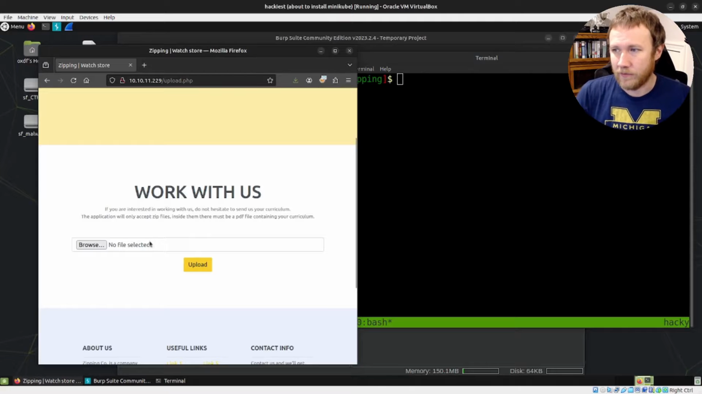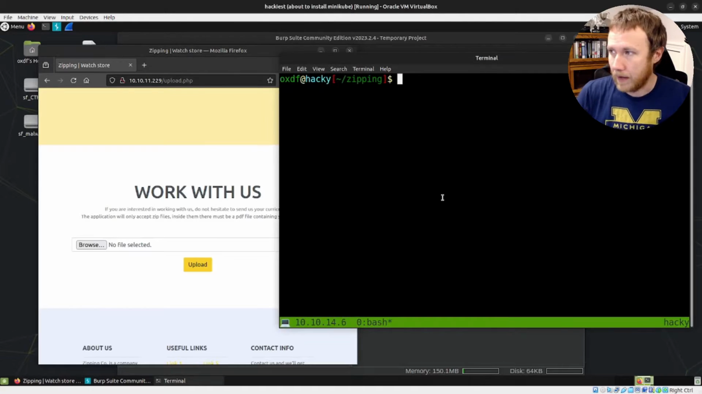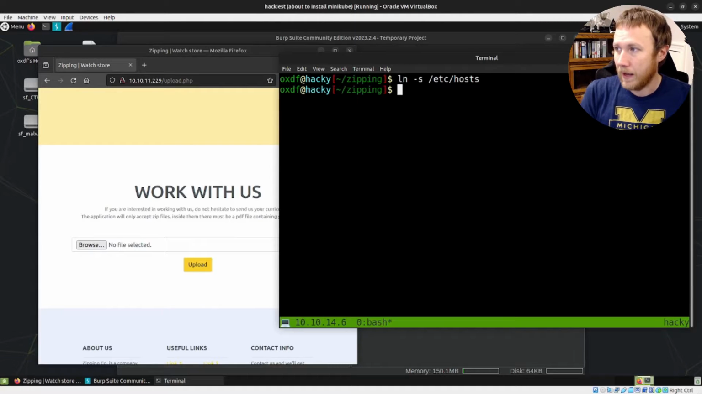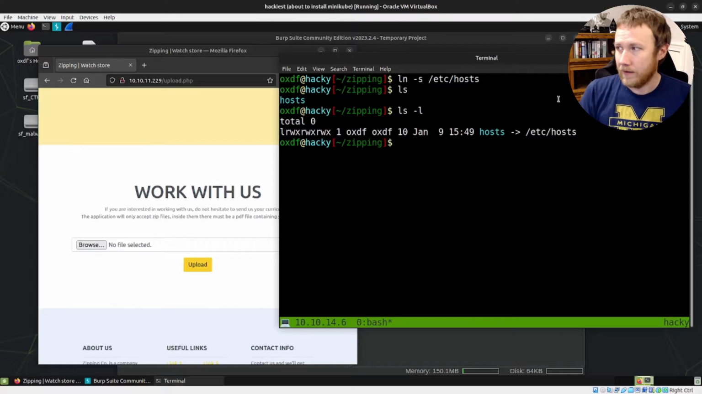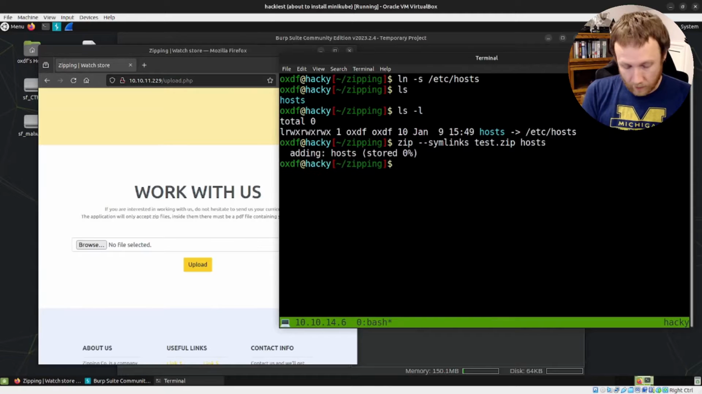It's got tiny text, but you don't have to read it right now. If we go ahead and make a file with a symlink in it, and I've got a link to my blog post in the description that shows how we figured this out, if we make a symlink here, we do ln -s /etc/hosts. And now we have a link to /etc/hosts. And if we now zip, and we give it the symlinks flag, we can do test.zip and hosts.